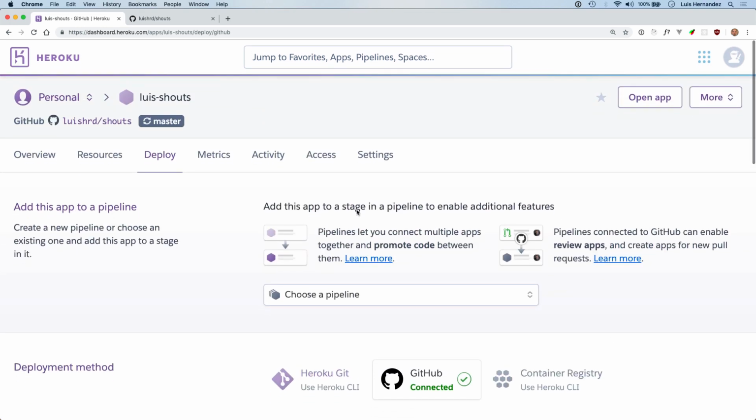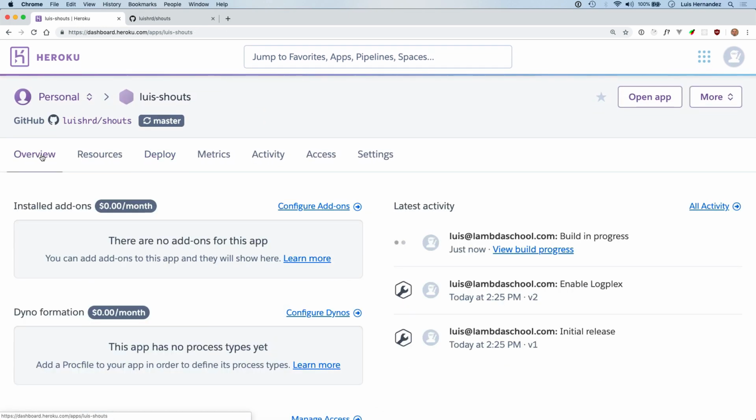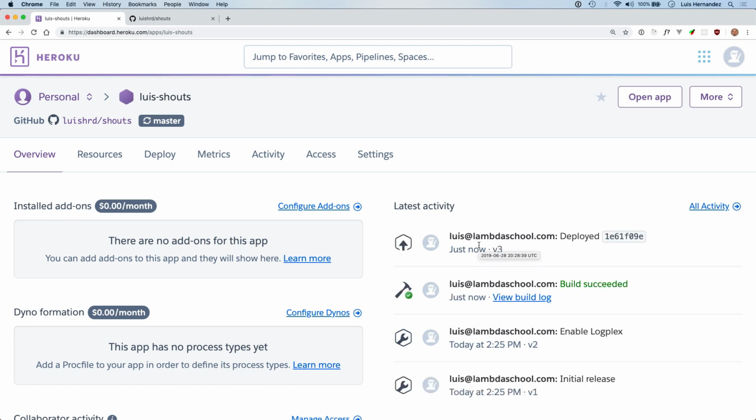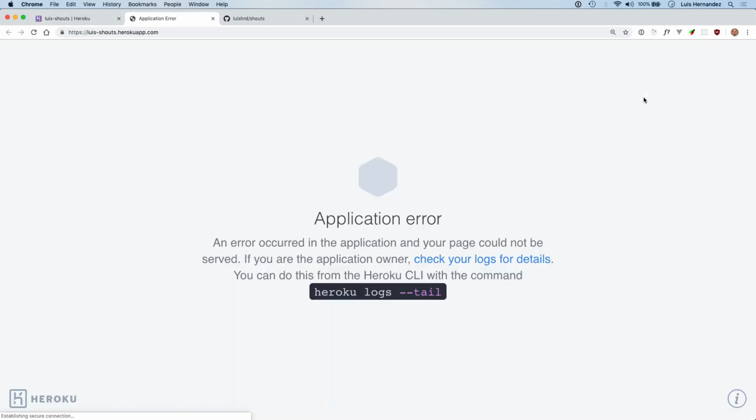And if we go to the overview, we should see that the deployment is in process. First, the application is going to get built just in case there are any errors. And if the build is successful, then it will get deployed and we can see it online. Okay, build successful, it was deployed. Let's click on the Open App button here.